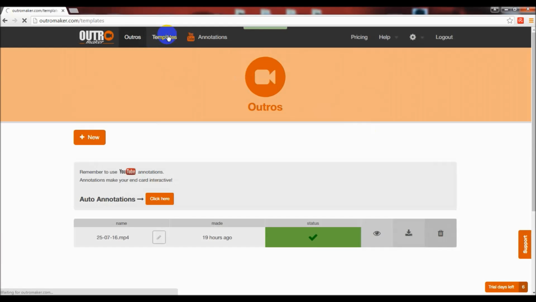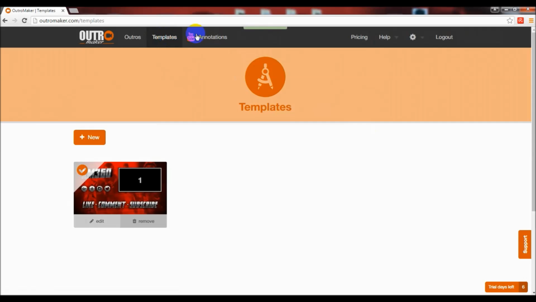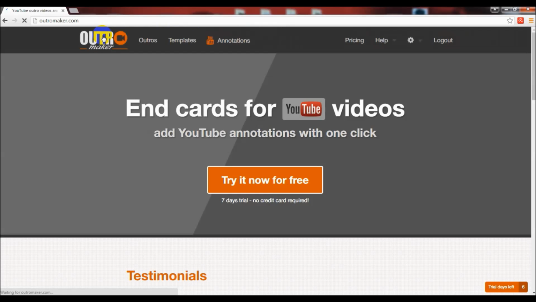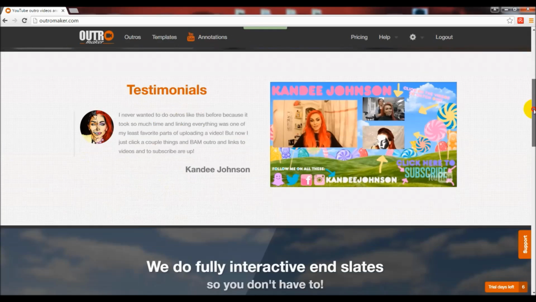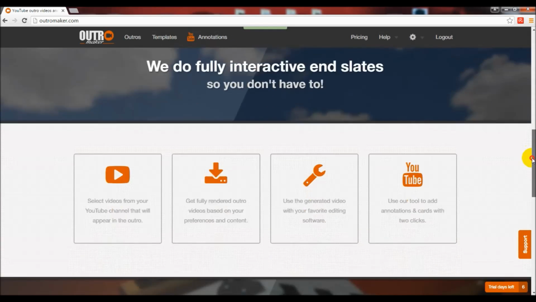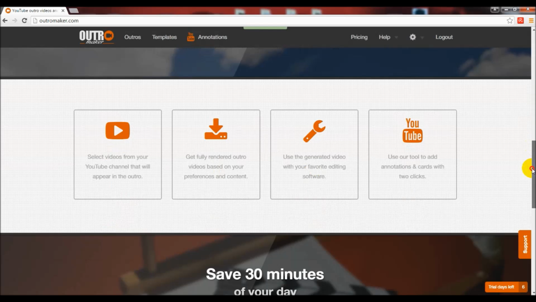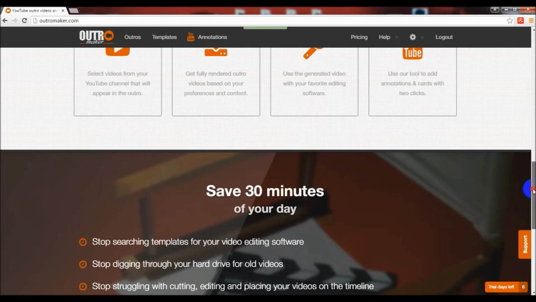The reason they want to link with your YouTube channel is because they use the videos you've uploaded to that channel inside the little panels on the outro. So when you see the outro and it has those little panels with different videos in them, it's actually using the videos that you select from your channel. So that's why they want to link up with your YouTube channel.